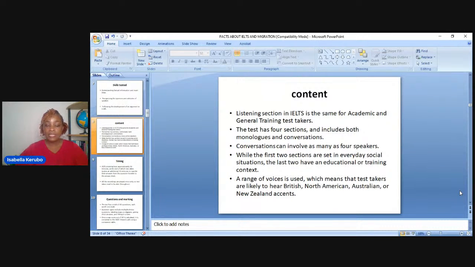All right. So you listen to monologues or discussions or dialogues. It could be a discussion between students discussing a topic, or a teacher and a student discussing. Just like I said, the conversations or the dialogues mostly happen between 2 to 4 people. So that is the second thing that you need to know about the content of the IELTS listening test. Number three, I've already mentioned that the conversations can involve as many as 4 speakers.